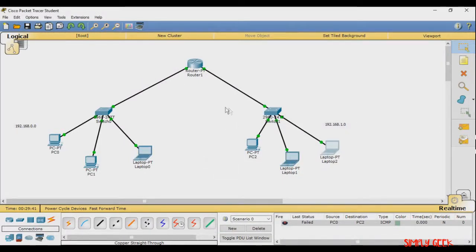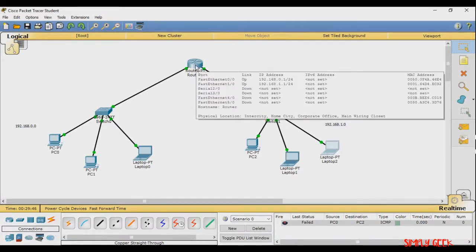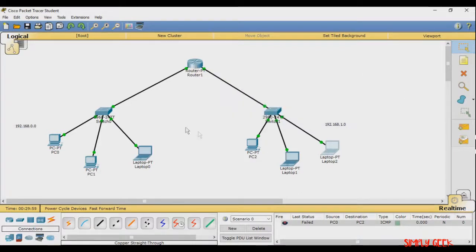Just in case you forget the router's IP address, you can place your cursor on the router and you should see that fast Ethernet 0/0 is 192.168.0.1 and fast Ethernet 1/0 is 192.168.1.1. So now let us send the message from one computer to another computer. It says successful. So yay, you have successfully simulated a real-time scenario in Cisco Packet Tracer.